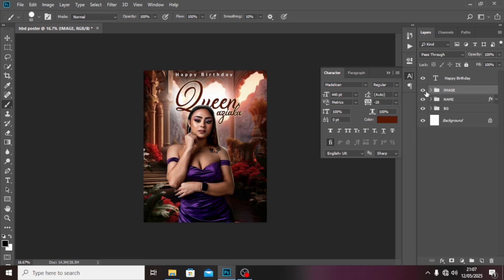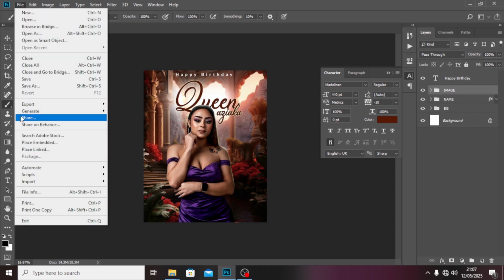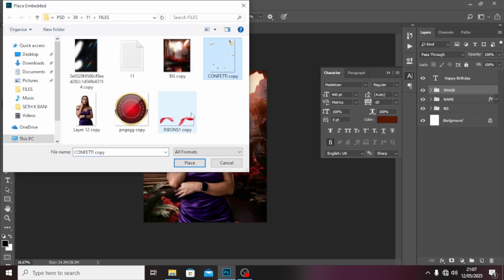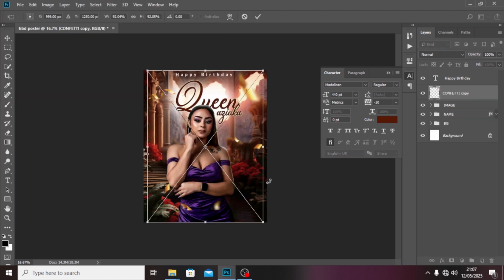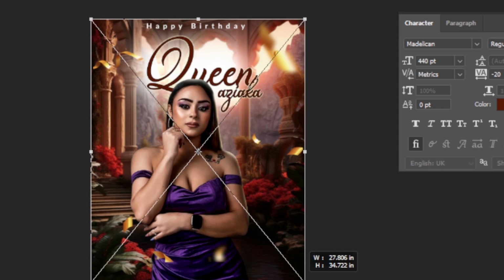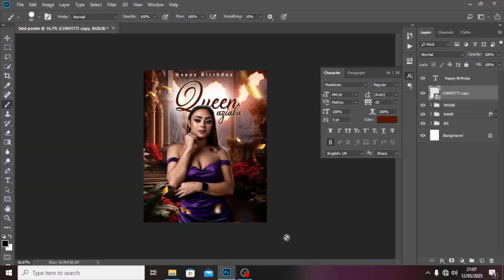Now what can we do? Let's bring in some few add-ons or extras to make the image richer. I'm going to bring this confetti. All right, good. Then I'm going to maybe drag it closer to the edge. I think this is better. Maybe perhaps I could put it in a group. Let me call it confetti.